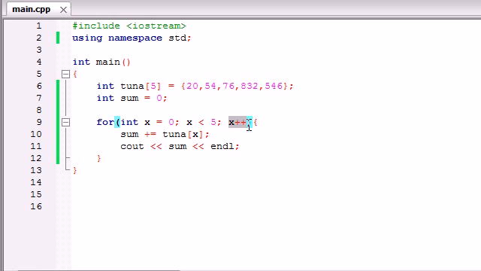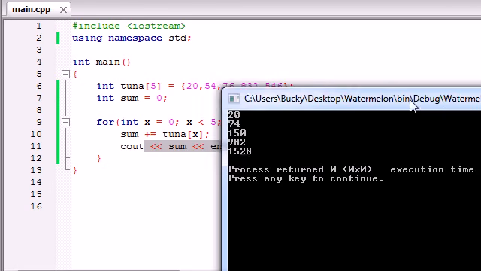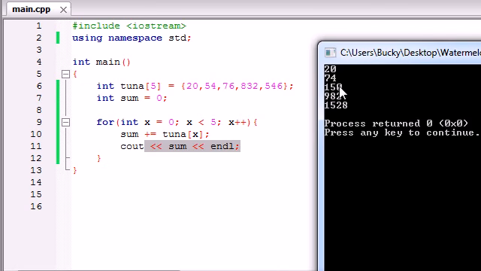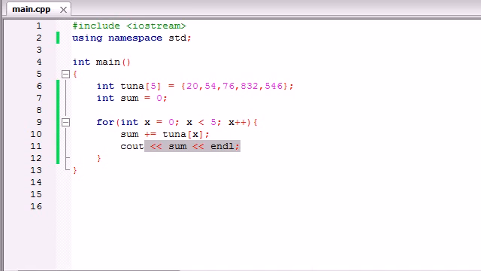And of course we want to go one at a time. We don't want to skip this one and this one or anything. So then what we did is we looped through each value and added it to the variable sum. And then we just printed out sum on the screen, and that's what we got: 20, 74, 150, 982, 1528. So that's a real simple program in order to use arrays and the array indexes and elements and values in calculations. So now you guys know how to use arrays in calculations.